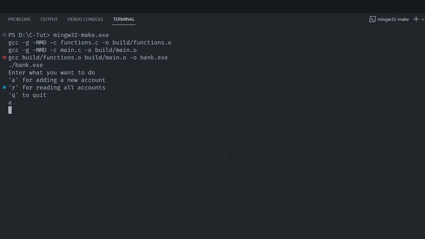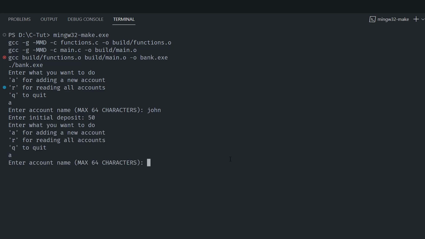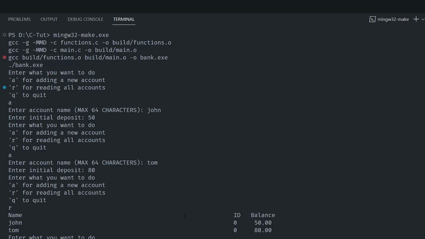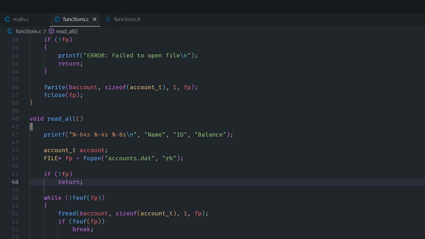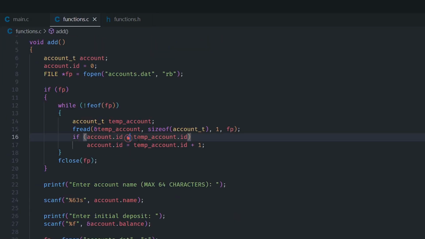So let's go ahead and run the make file. Let's add a new account and enter the account name. You can enter whatever you want, and enter an initial deposit, let's say 50. Let's add another account and call it Tom, with an initial deposit of 80. Now let's read all accounts, and what you should see is that Tom's ID still stayed 0. The reason is that there is an error in the way we are doing this. We need to check if it is less than or equal, and not just less than.